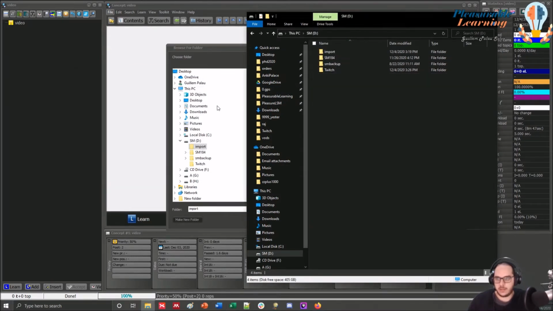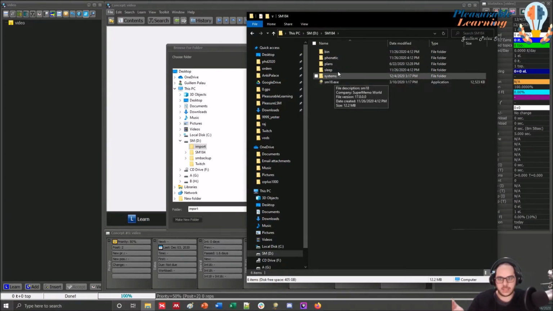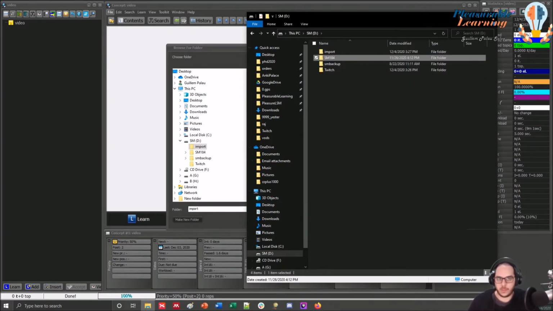It's inside already. Okay. As easy as that. Because you import everything that is inside the folder. So if I do it here, I will be importing all these exe and everything I don't want to import.